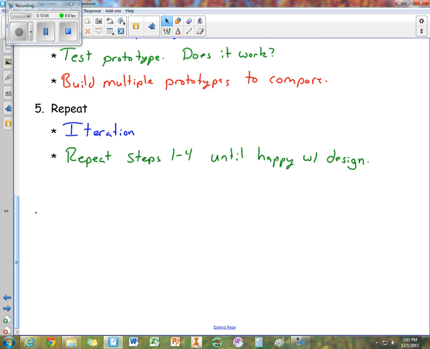Imagine if they would have stopped after the iPhone 1. I mean, if they would have said, oh, this is good enough, and finished, we wouldn't have the amazing devices that we have today. So it's very important that an engineer continues to go through the process over and over and over again until they are happy with what they have designed. That finishes this unit's notes.